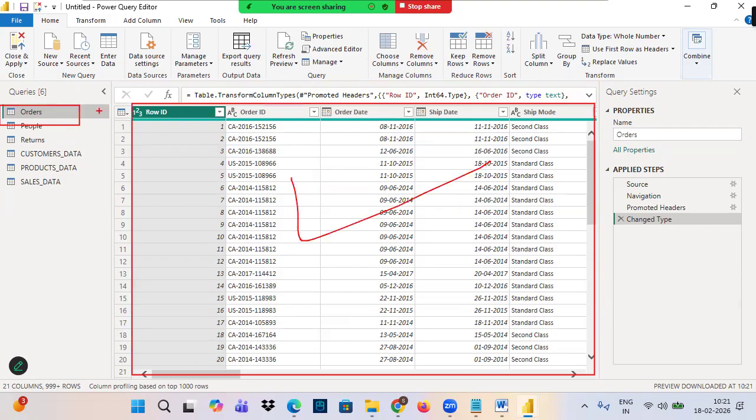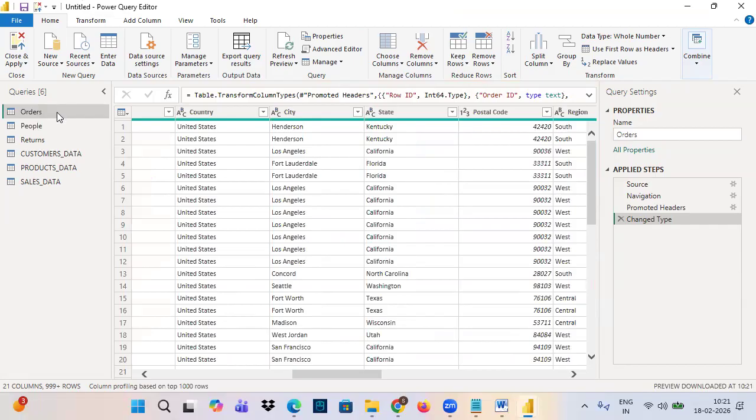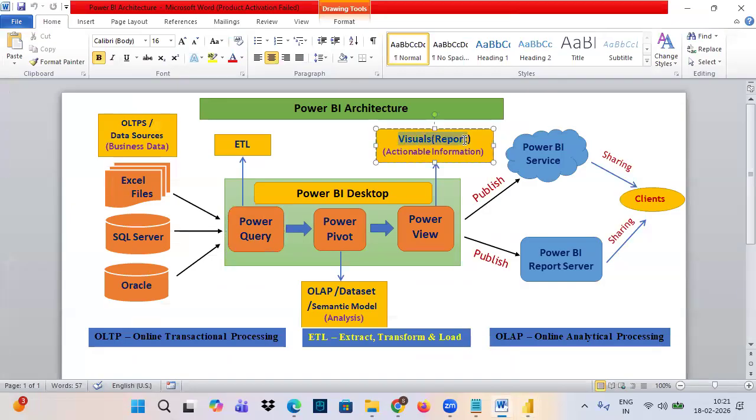What is your requirement, guys? You need to select the table and see whether the data in this table is in the proper format or not. You need to check the data in this orders table, but on what basis will you check the data? We need to check the data as per the report requirement, the client requirement. The client will tell you these requirements beforehand.